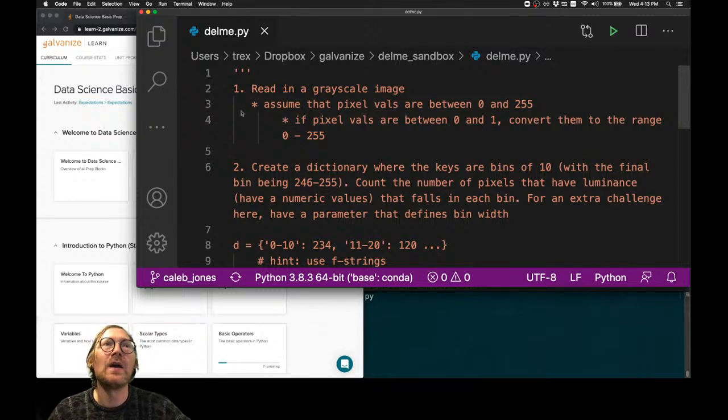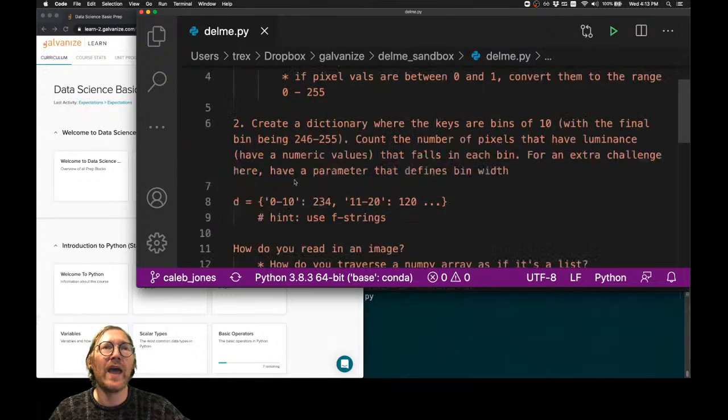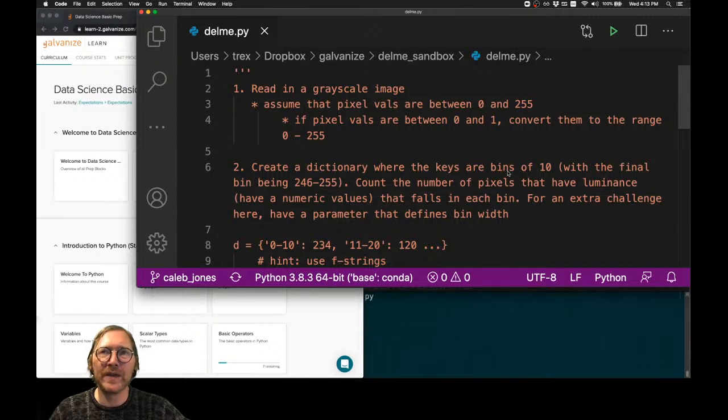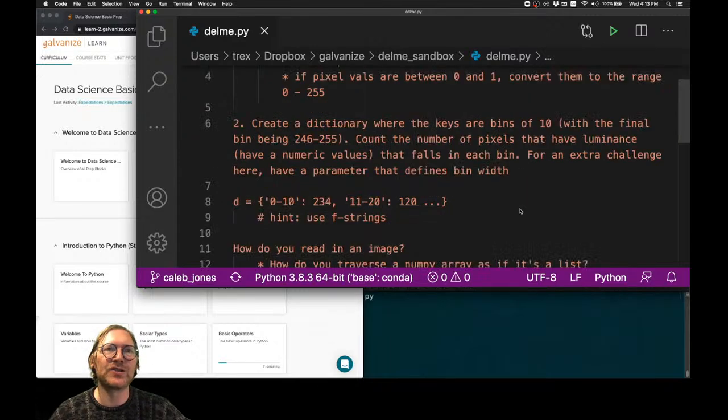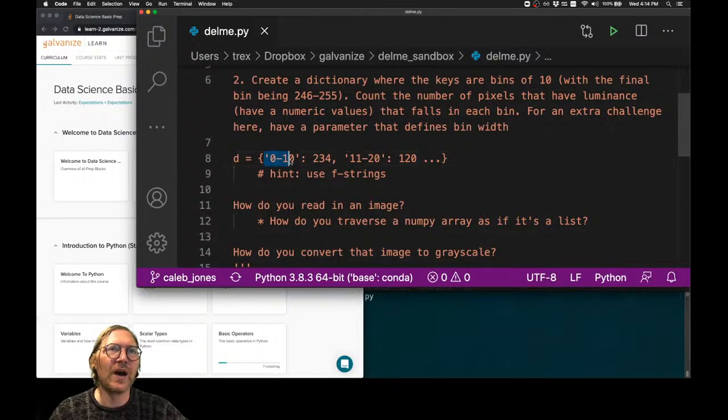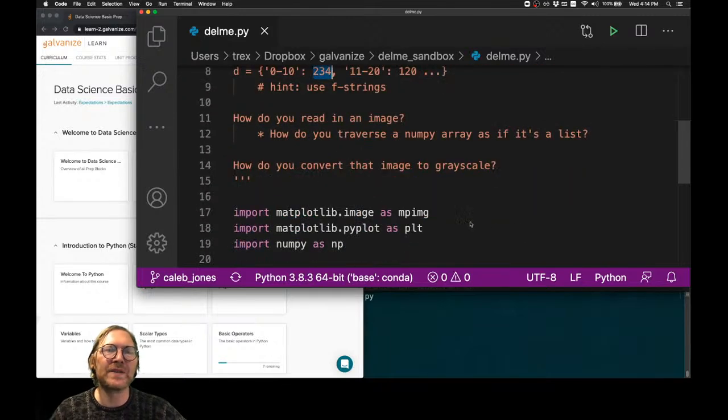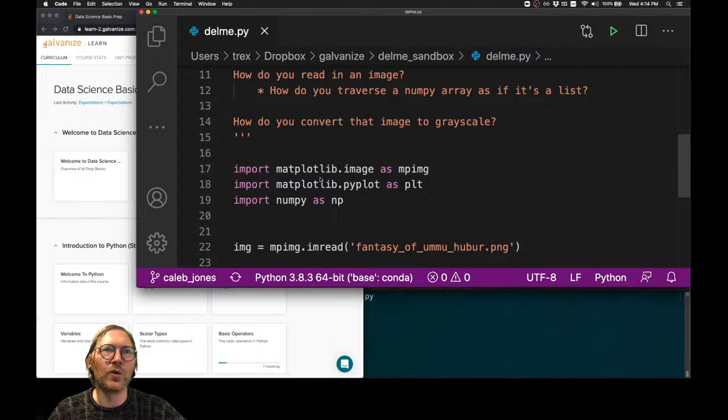Okay, so I gave a challenge last time to read in a grayscale image and create a dictionary where the keys are bins in a histogram of the luminance of a grayscale image, essentially. The keys are going to be defined with f-strings, and then there's going to be a count of the number of pixels that have luminance within those ranges. We're going to peek at this a bit. I'll go through a little bit of this again.